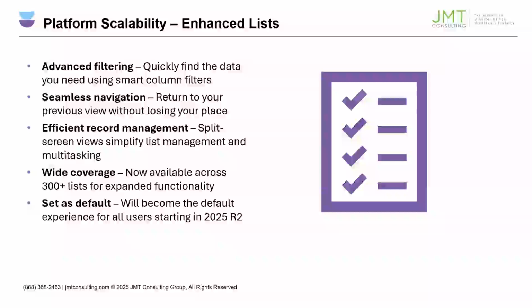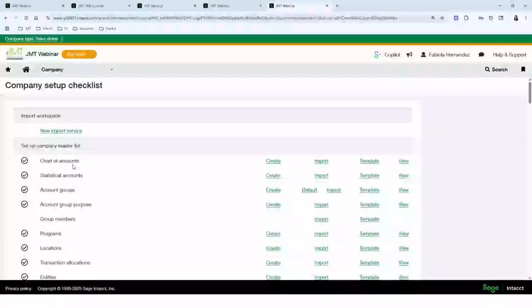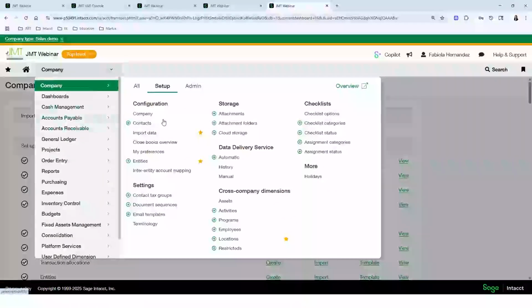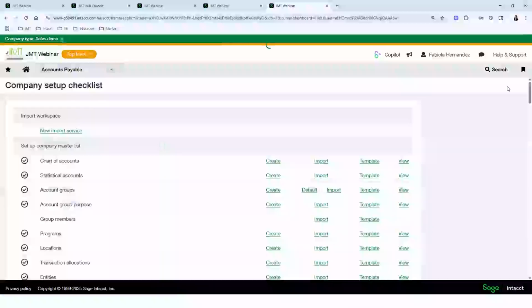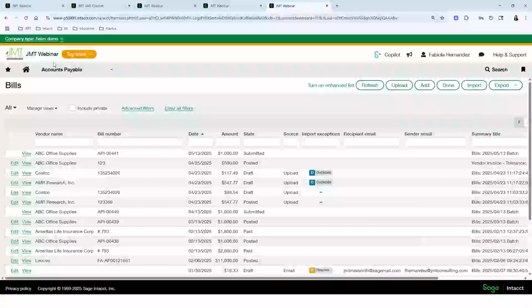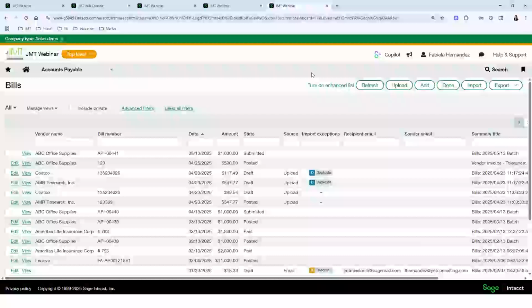Enhanced lists. Now, for about a year now, we've been focusing on every release. We point out the enhanced lists. And what we're referring to is, Fabiola, would you be so kind and go to Intacct to either the bill screen, invoices screen, customers or vendors? I don't care which one. Yep. So Intacct says there's over 300 list screens where this is now available. Now they're looking at it from all of their modules, which we don't obviously have.